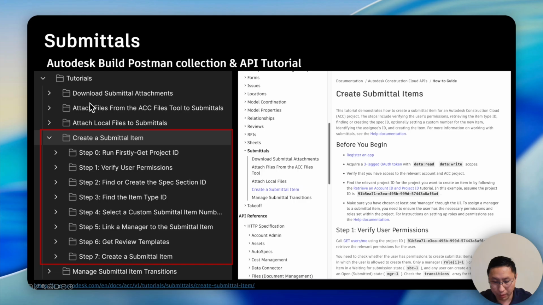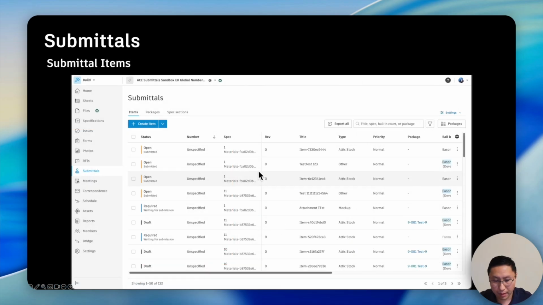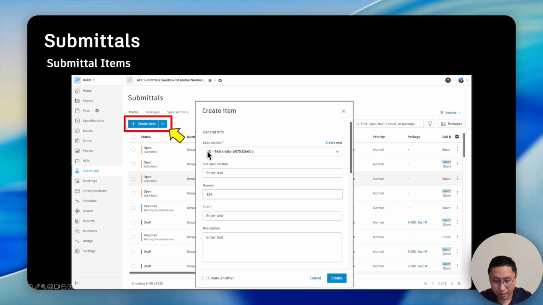Okay, I believe you already know how to use Postman to call the Submittal API. Now let's dive into the tutorial steps. This is how we can create a Submittal item in the Build UI. Click on create items. It will pop out a form dialog like this for us to fill in the Submittal details.